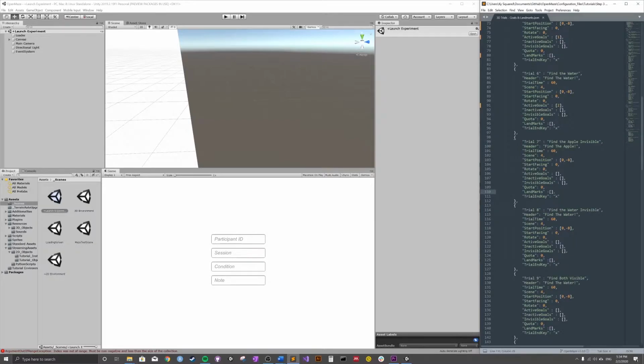So we see that in trial 7, find apple invisible, and in trial 8, it's find the water invisible. But again, like before, we haven't actually called the apple or water into our environment. Now in this case, we're going to call the object as an invisible goal. So we're going to call the apple in trial 7 and the water in trial 8.